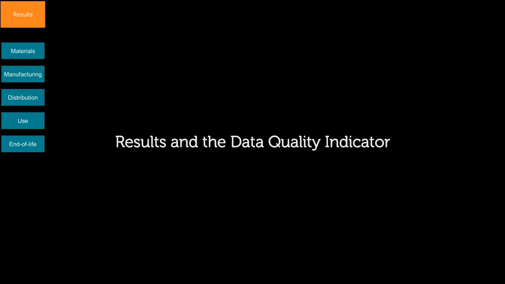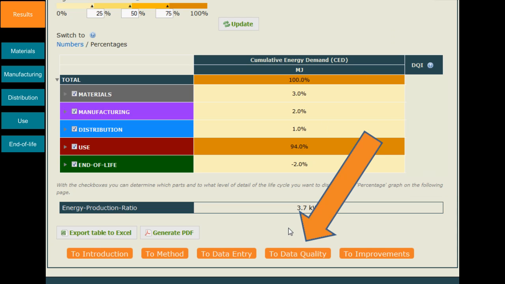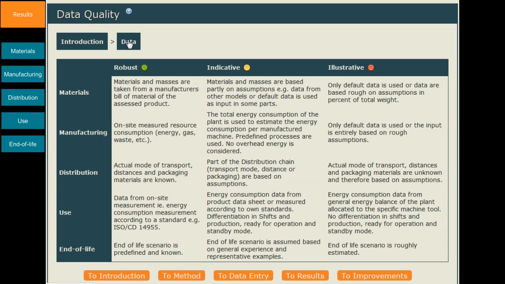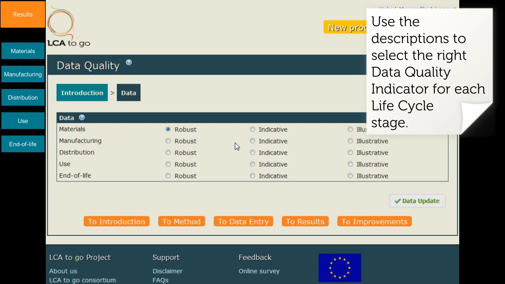Results and the data quality indicator. As you can see, we are missing the data quality indicators. To add the data quality, we click on Data Quality. We enter the data quality indicator for each life cycle stage and define whether the data is robust, indicative, or illustrative. Use the descriptions to select the right data quality indicator for each life cycle stage.